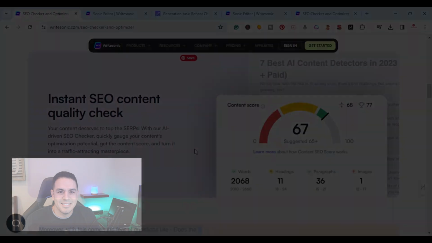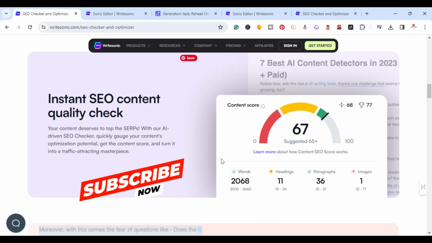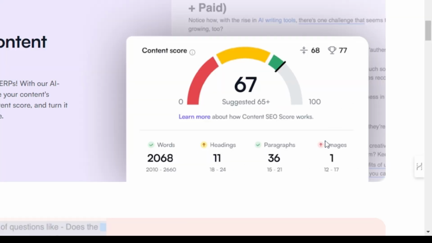if it's worth it. Okay, so this SEO Checker and Optimizer provides a content score based on your article compared to the top ranking articles for that keyword. So right here, you can see this is just an example on their main page. You have a content score to give you how many words, headings, paragraphs, and images.